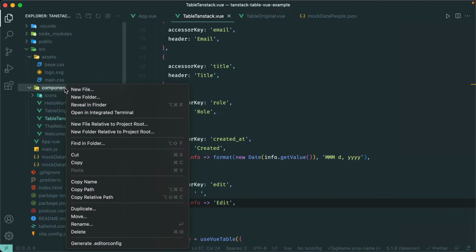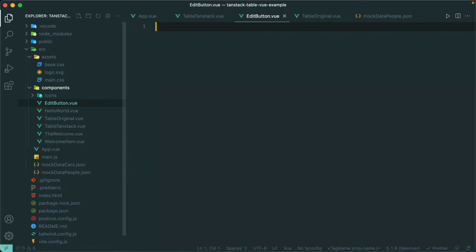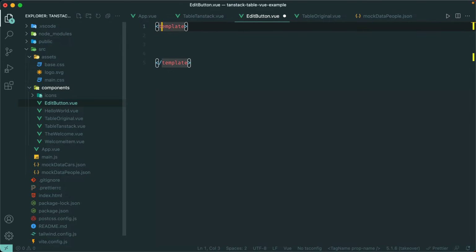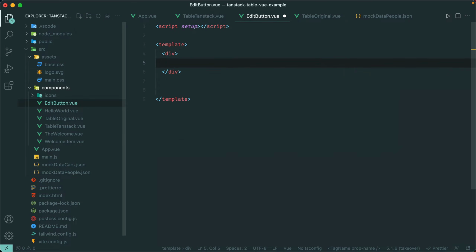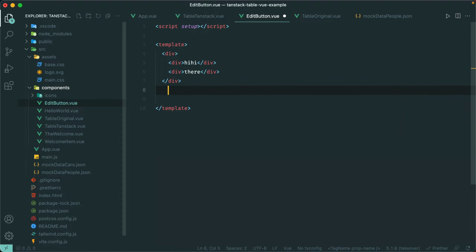Let's make a new component named EditButton.vue. Add a template. And this is where our element will go for our edit button. So again, you can have any HTML in here. We also need a script setup. So let me add that as well. Script setup. And let's add some markup in here. And for now, let's just hard code a few things. Hi, there. Okay. Just so you can see that it's rendering out some markup here.